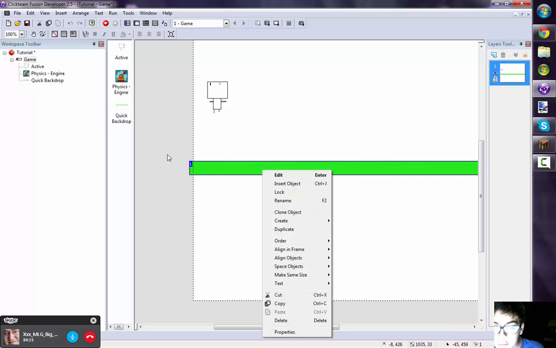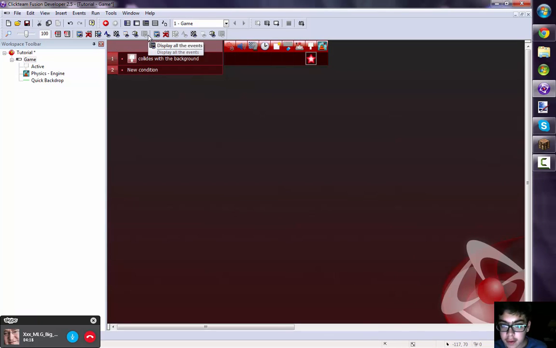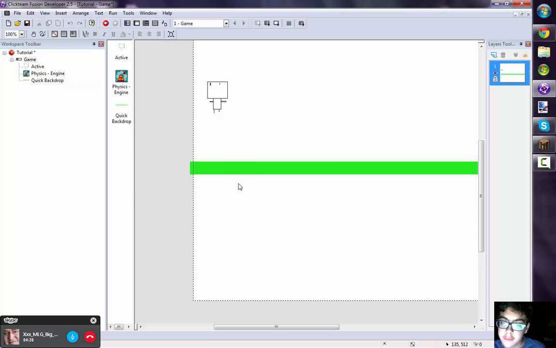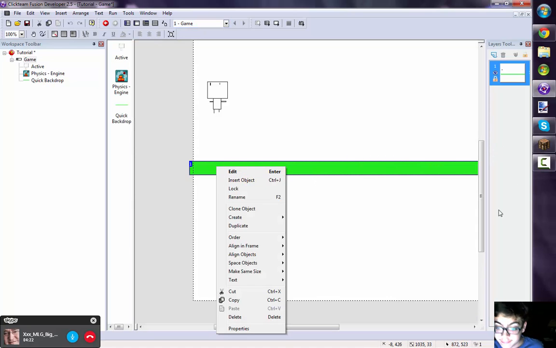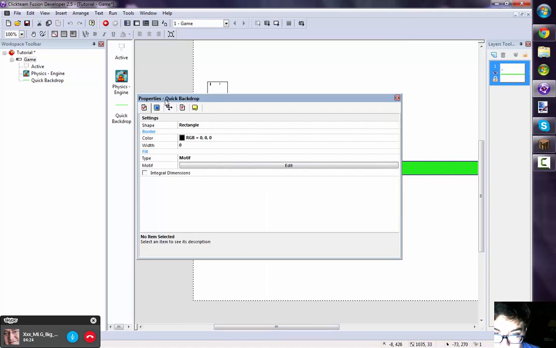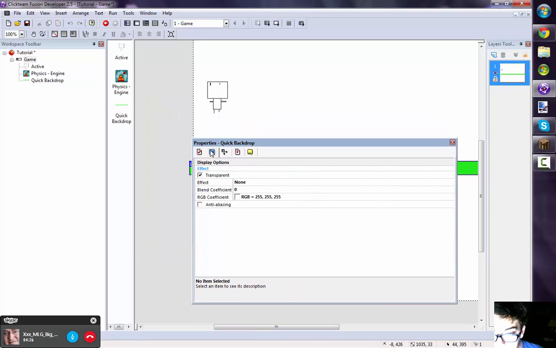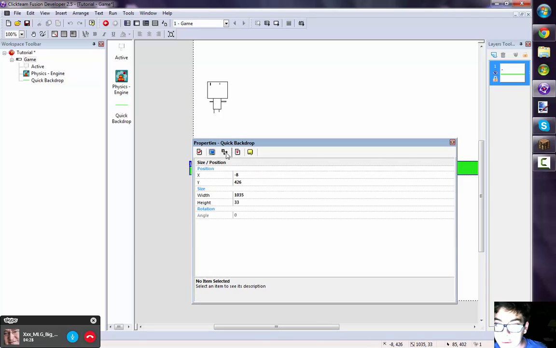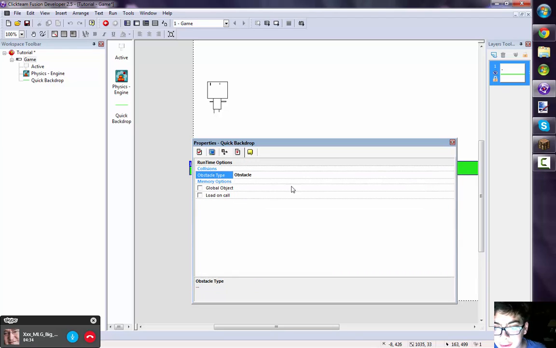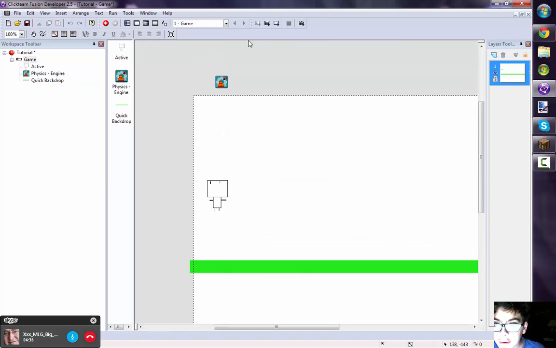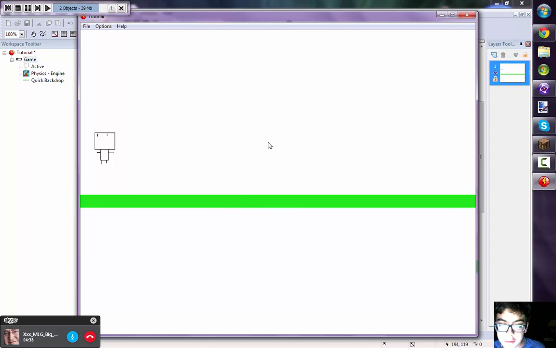Now go back to the main frame editor. Right click on your ground and click properties. Now find the runtime options button and select obstacles. Now your character will no longer fall through the ground.